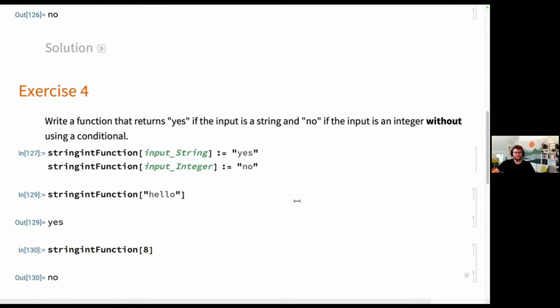Amazing. Okay, so we've learned 2 different ways of using conditionals and of defining functions in more and more complex ways, which is going to be super helpful as we continue to move through this course, and really helpful as we continue on our Wolfram Language journey.